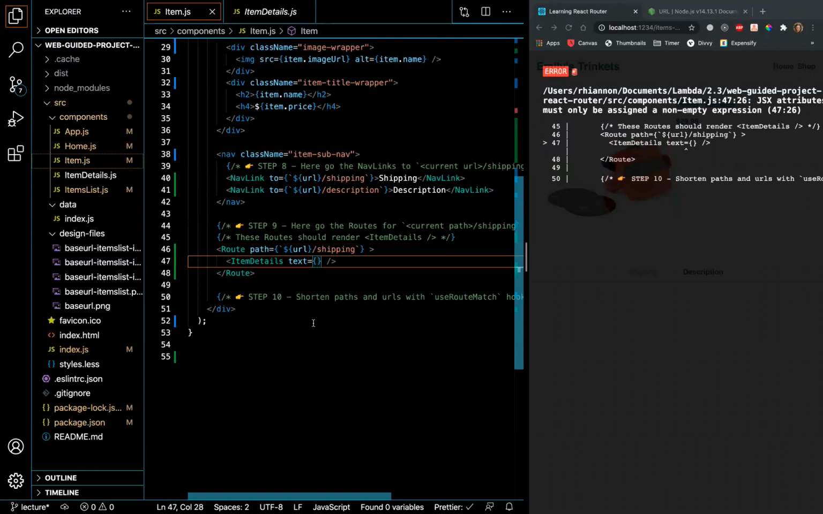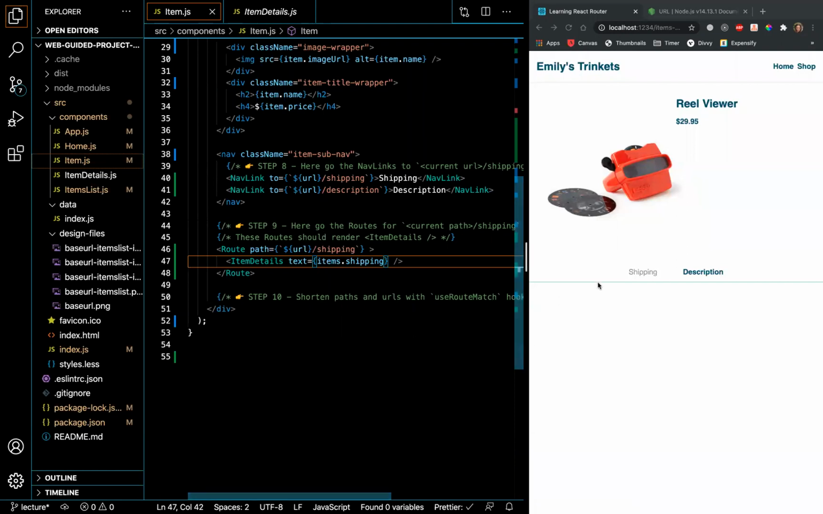And can anybody drop into Slack what our text prop should be? Nice. Okay, thank you, Chaz. That looks great. So that's going to be items.shipping. So hopefully that will work.